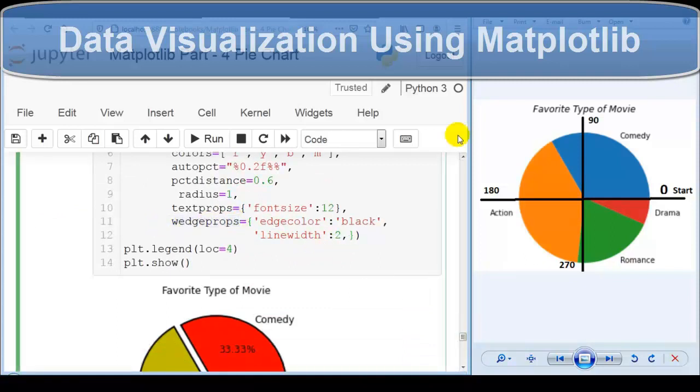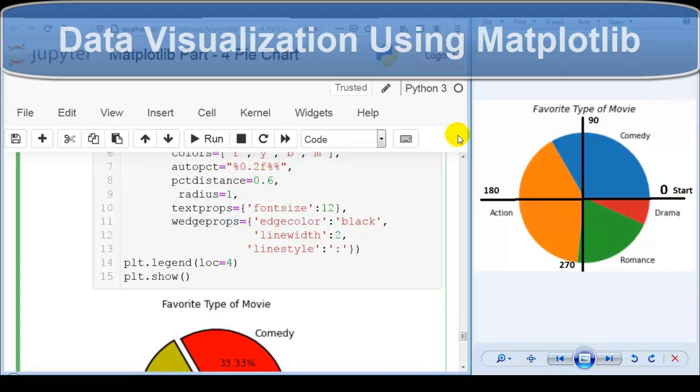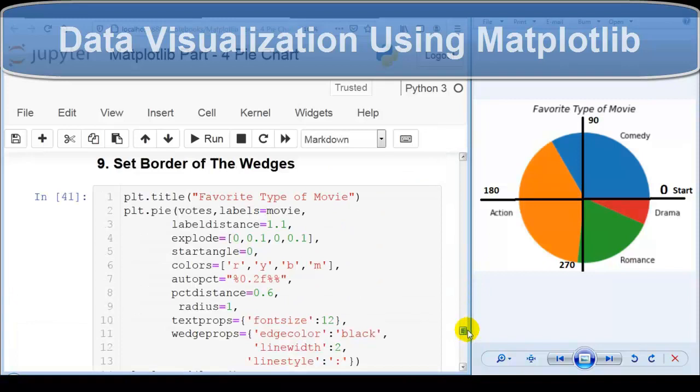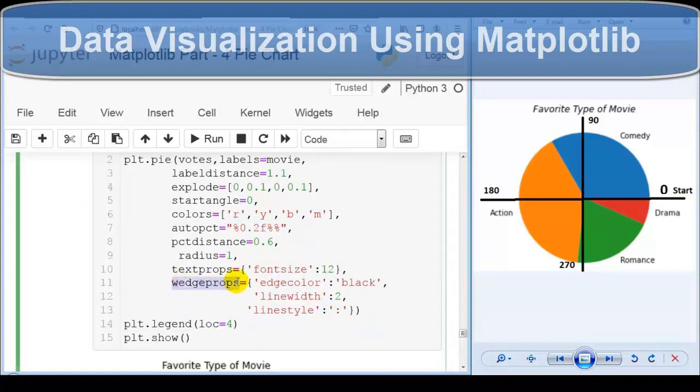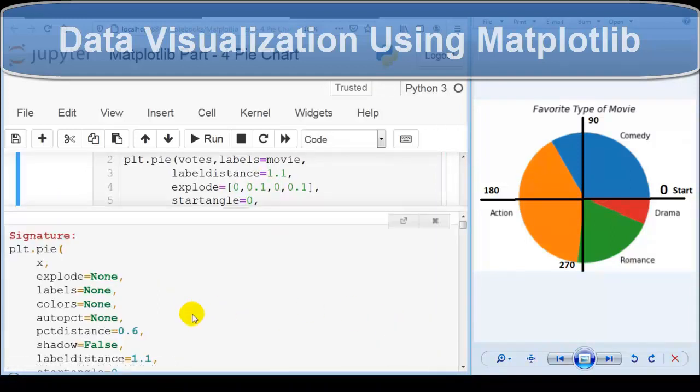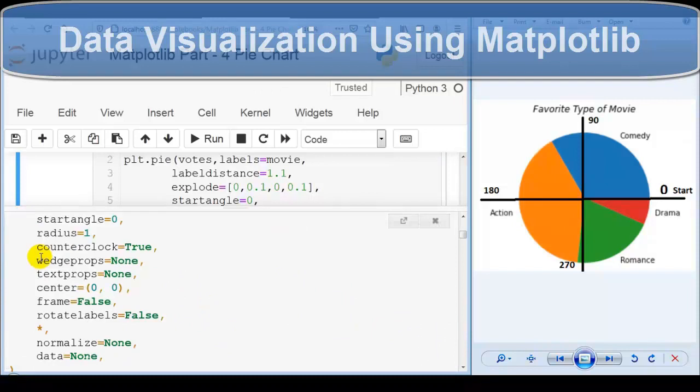Also we can set the line style. Let me use a dotted line style, as you can see over here. So this way we can set the border of the wedges using the wedgeprops parameter of this pie method. For more information, you can visit the docstring of this pie method, as you can see over here, the wedgeprops parameter.